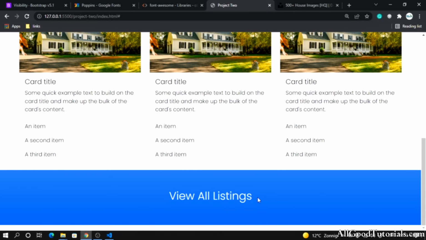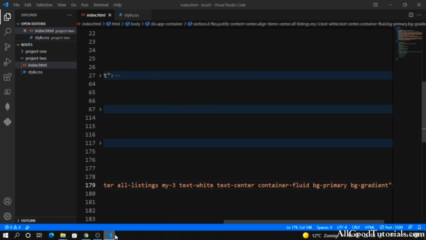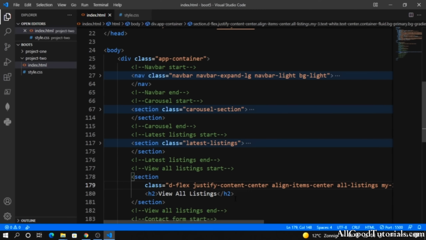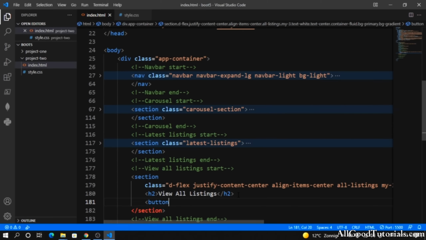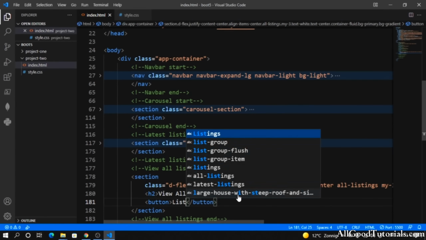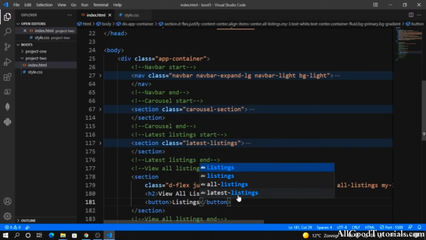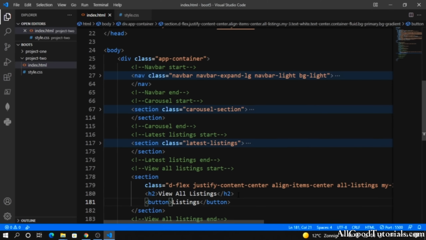So let's say I want a button also beneath this. So let me put a button as well here. I will say button, and I will say listings, and I will apply some class here. So class btn, let's say info. Let's see how it looks.